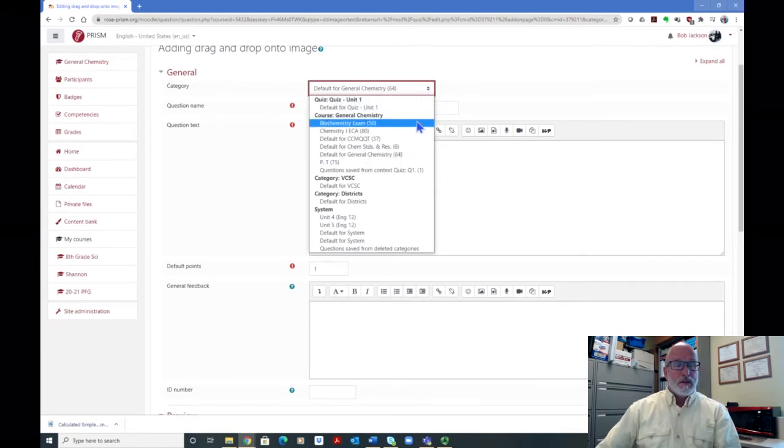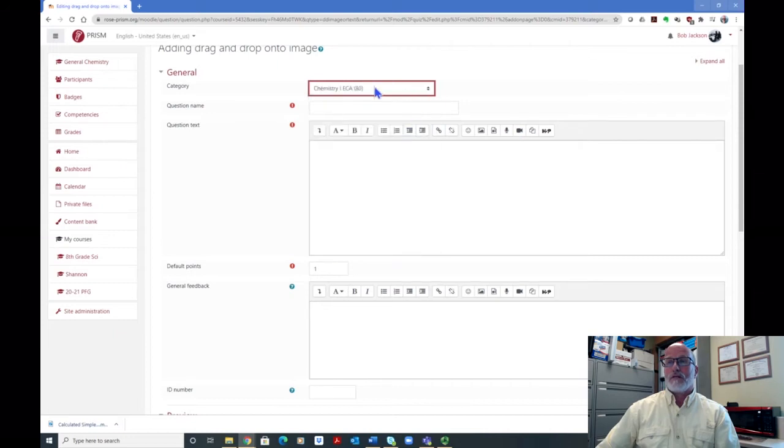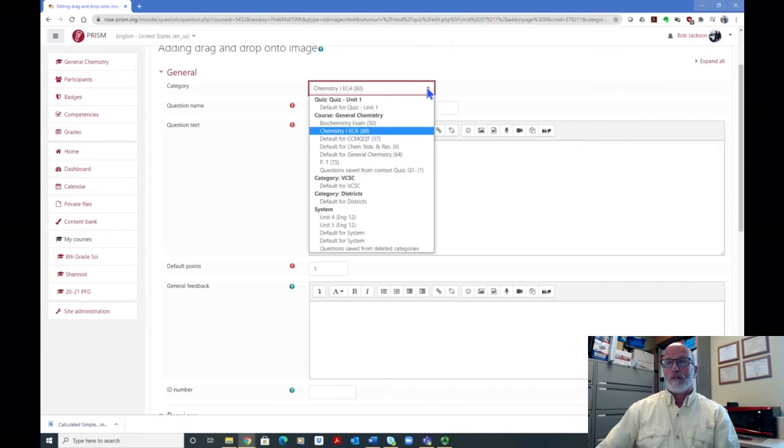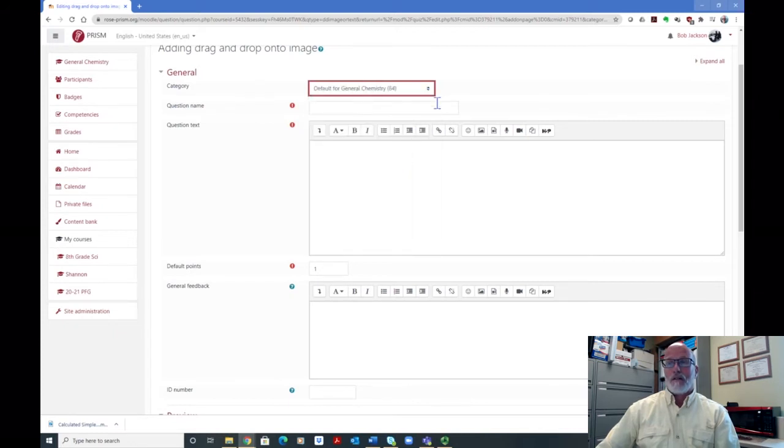If you're just now for the first time making up questions, then it's going to default right to the course that you're on. If you have multiple courses on Moodle, you're going to have different categories of questions. So you want to make sure that you're putting the question into the correct category that you want. So you keep your questions organized, you can access them and put them in quizzes in the future rather than have to make up questions all the time.